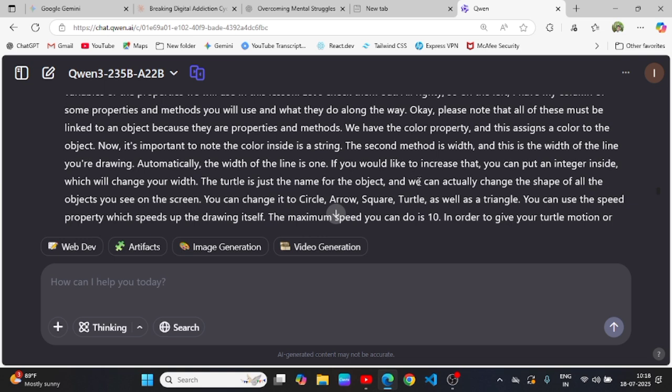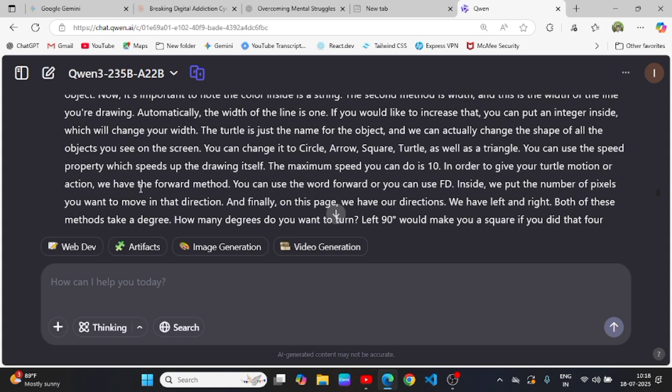We have the color property and this assigns a color to the object. Now it's important to note that color inside is a string. The second one is width, and this is the width of the line you're drawing. Automatically the width of the line is none. If you would like to increase that, you can put an integer inside, which will change your width. Turtle is just the name for the object, and we can actually change the shape of all the objects you see on the screen. You can change it to circle, arrow, square, turtle, as well as a triangle.